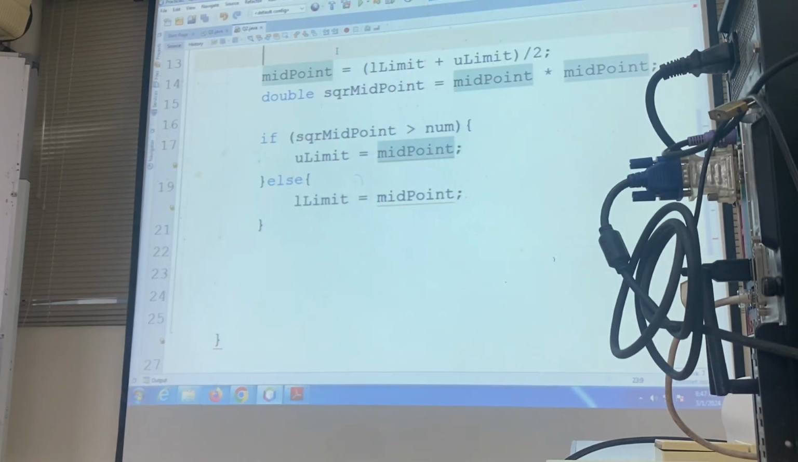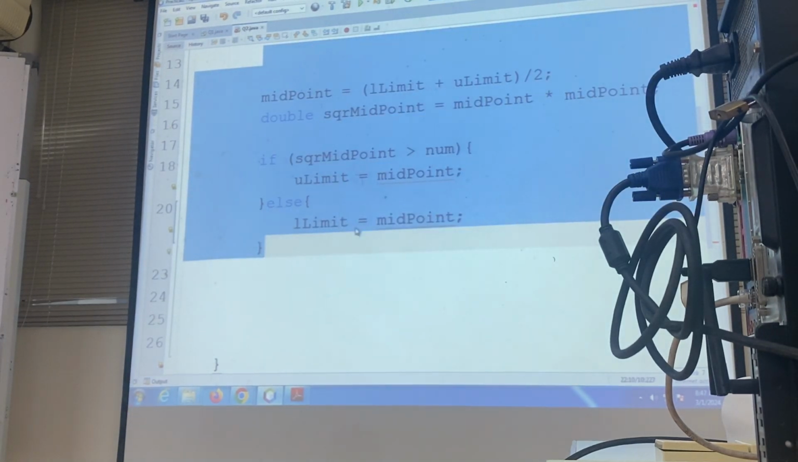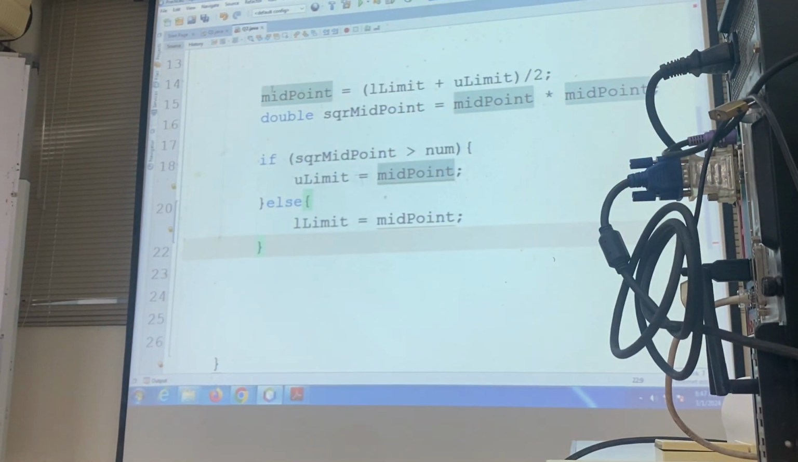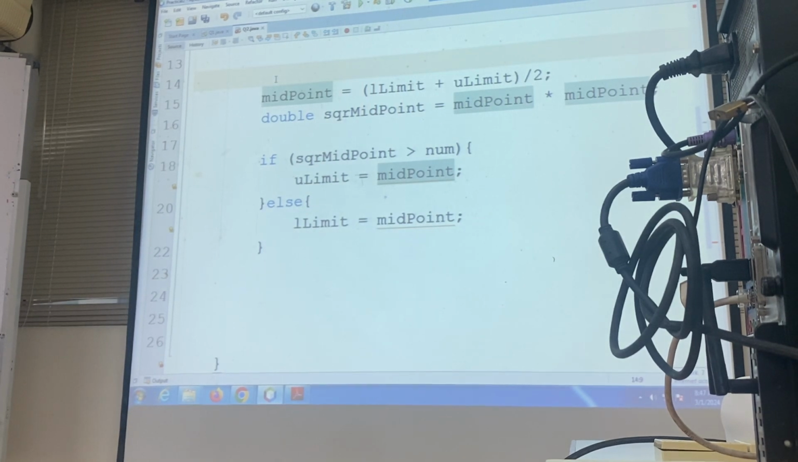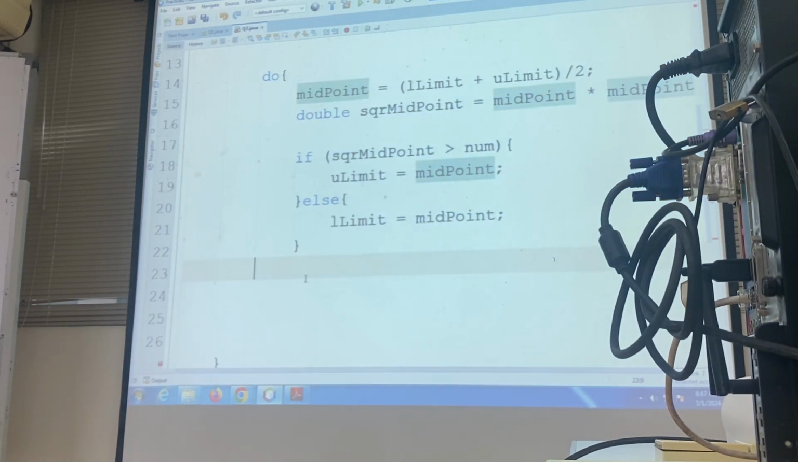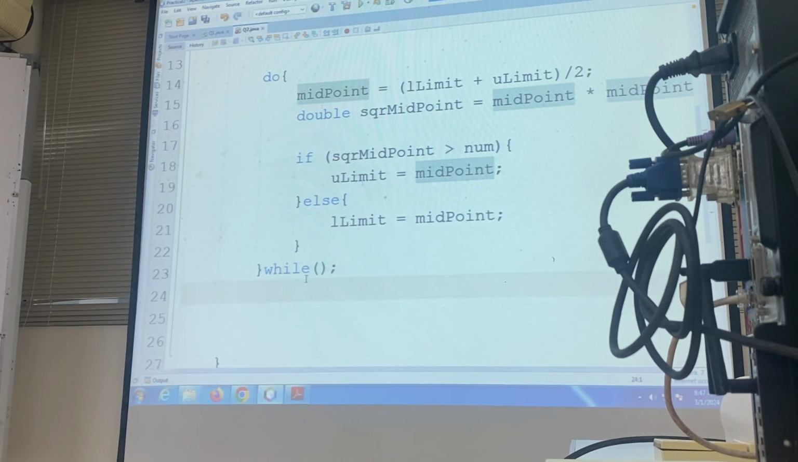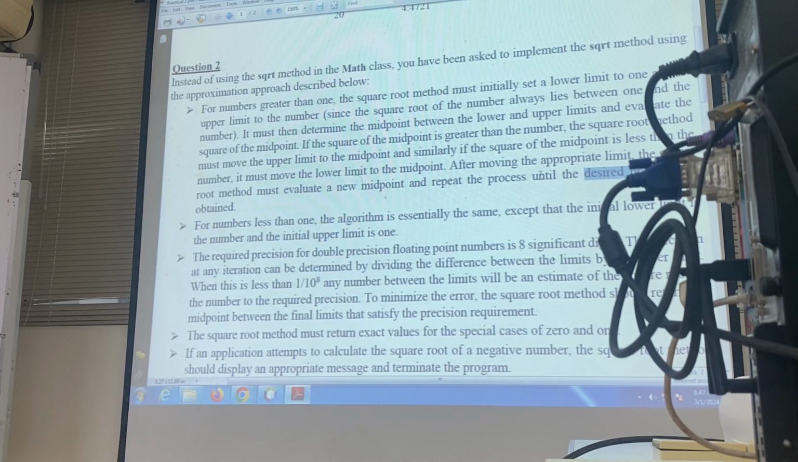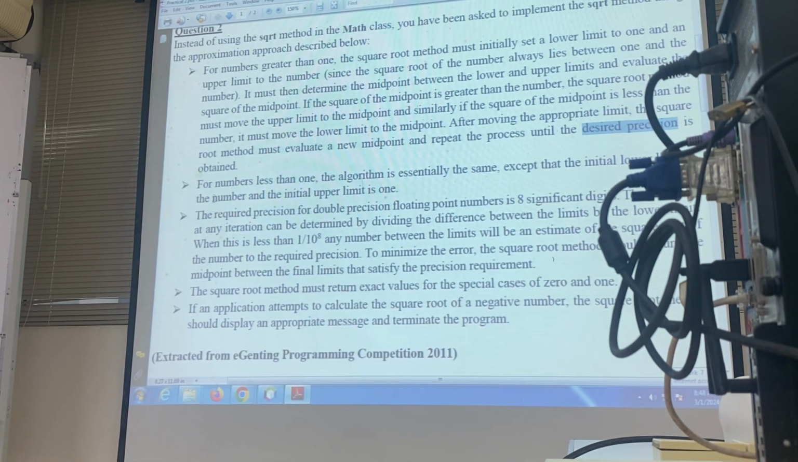So this process we're going to repeat. After you set the lower limit here, you come back to here again. This is a loop, do while. What is the stopping condition? You need to continue the loop until you find the answer. The question says until the desired precision. Where is the precision? The desired precision is mentioned in point number 3, the required precision.